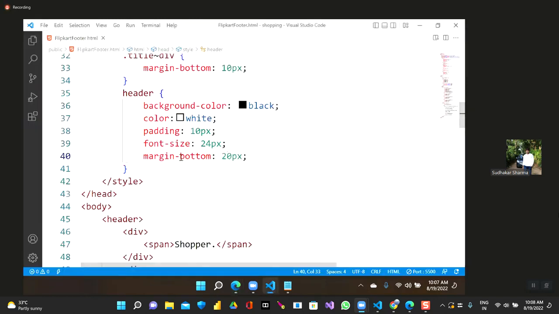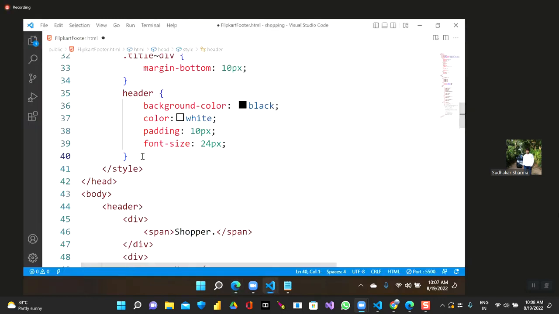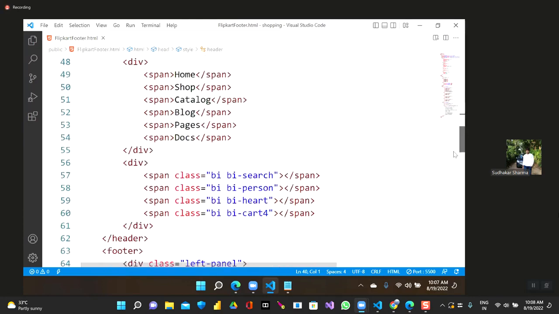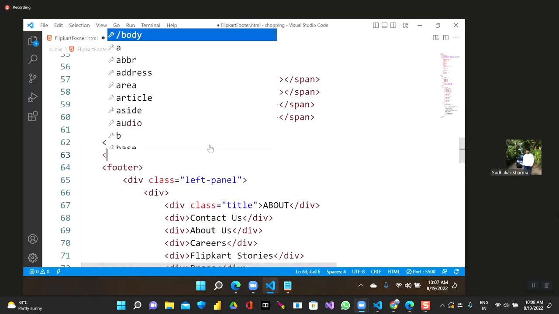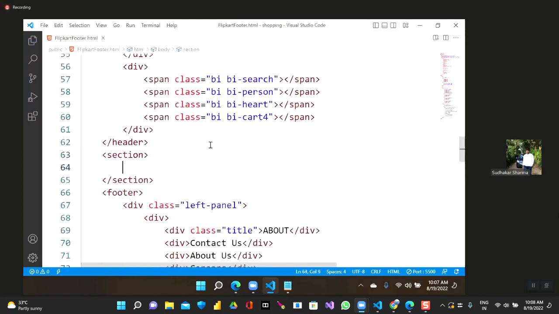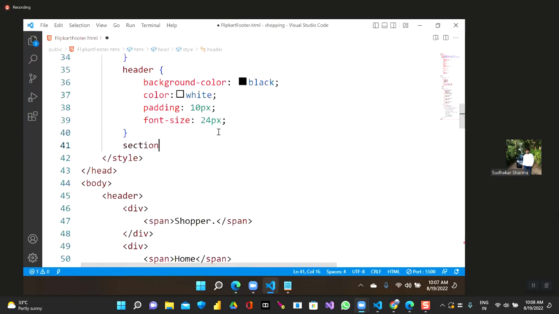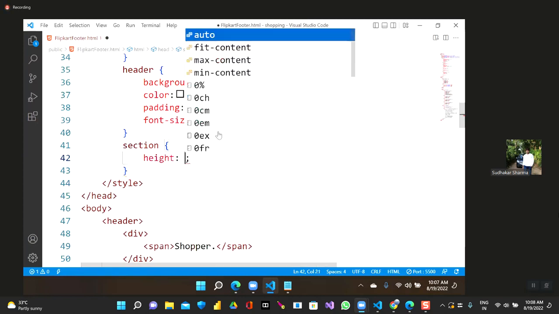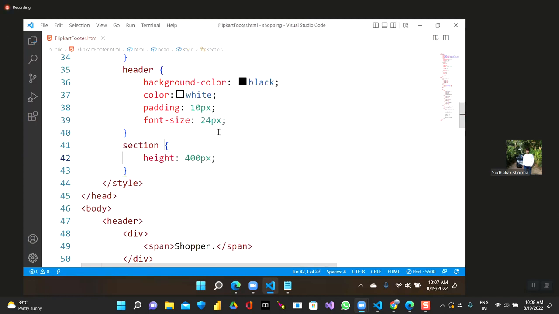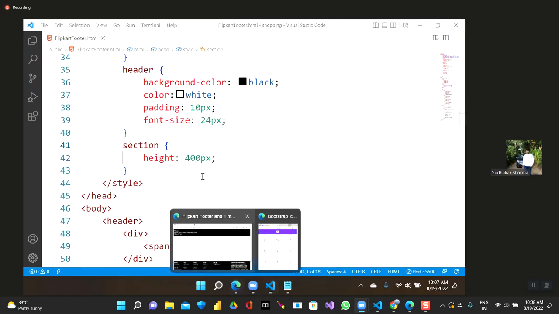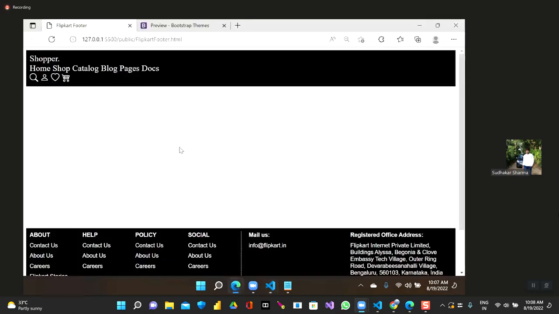We will have to keep the section between header and footer. That means actually you don't need to give margin bottom. Usually between header and footer, you will get a section. Generally what you can do for section, I will give height, section height. So minimum 400 pixels. Then you can see section height is increased like this. So we have a header and we have a footer.